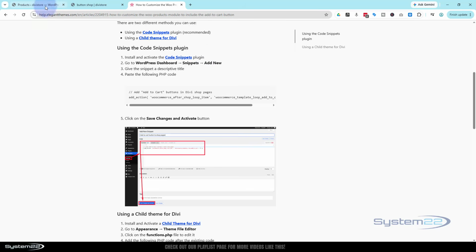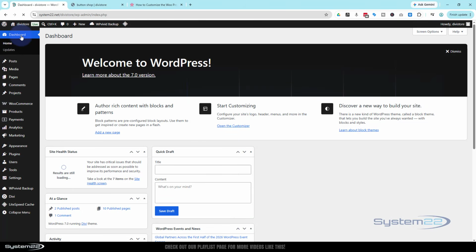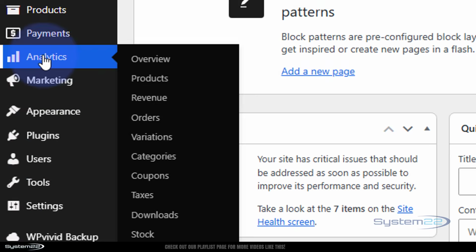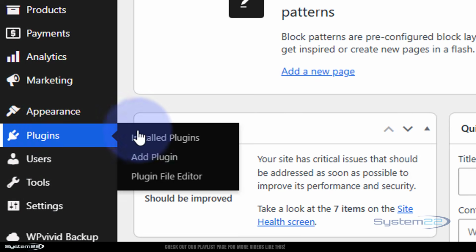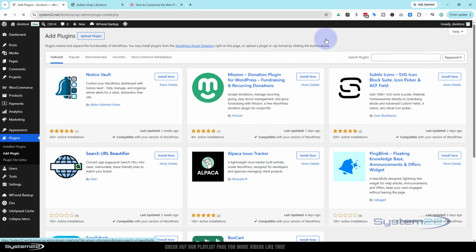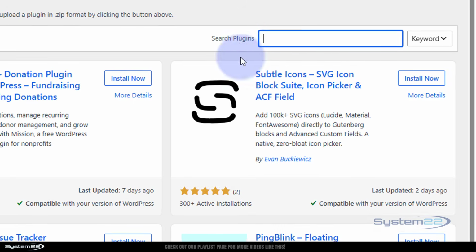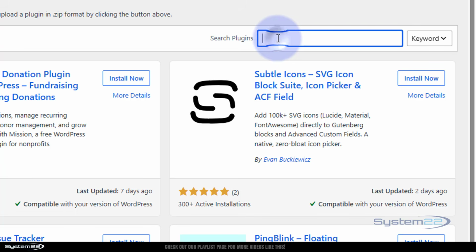So let's do that. Go to your dashboard. Once at the dashboard, we need to go down to Plugins, Add Plugin. And up here, it said the name was Code Snippets. You can either just copy that right there if you want to, or just type it in, whichever works for you. Pop it in the search field up here.